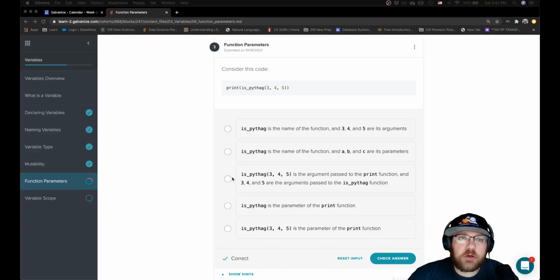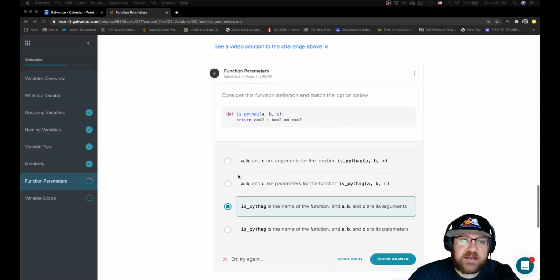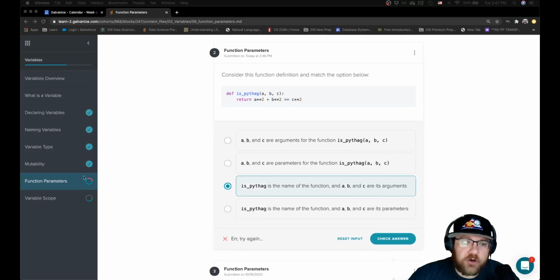All right, we're now looking at the lesson that is talking about function parameters. On our second challenge, it says consider the function definition and match the option below. It says def isPythag and it has the parameters a, b, and c. And then it says return a squared plus b squared equals c squared. So it'll return a Boolean, whether this is true or not.